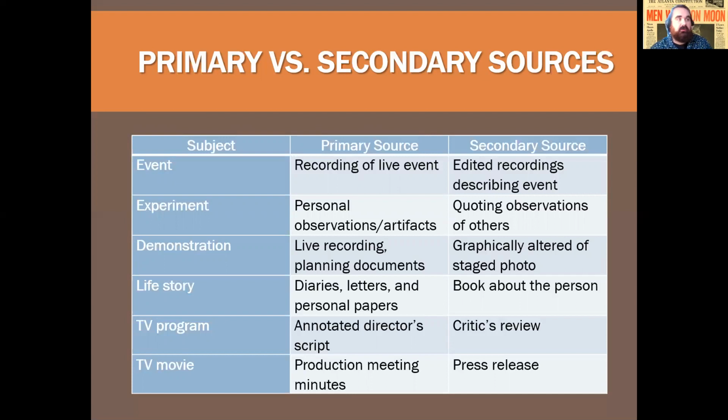If it's an experiment, it would be personal observations and artifacts, the actual notes of the people performing the experiments. If it's a television program, it could be the annotated director's script. But it is the stuff that was primary. It is the stuff that was the first draft. It is as close to tangible interaction with the people themselves as we can get.